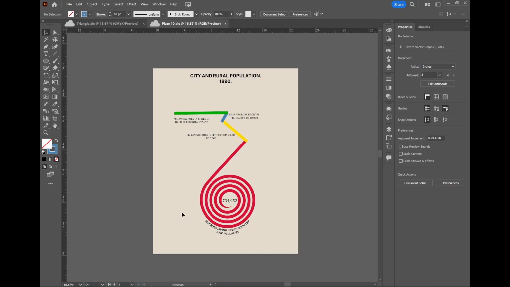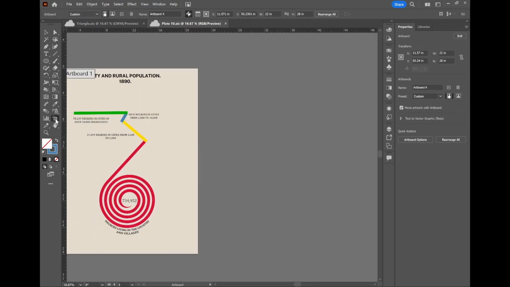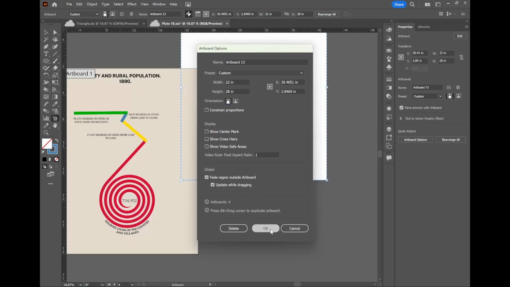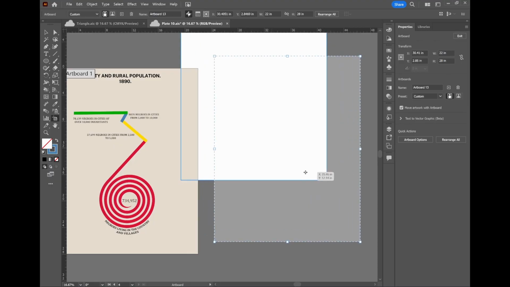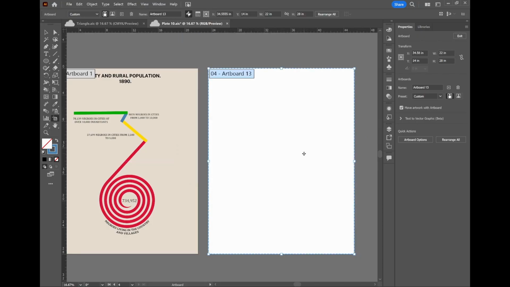First thing we need to do is create an artboard for our project. So I'm just going to scoot this over here, hit the artboard tool, and I would like to make this 22 by 28 inches and in portrait orientation. Go ahead and hit OK, and I'm going to move it down here to be right next to our first one. Very good.